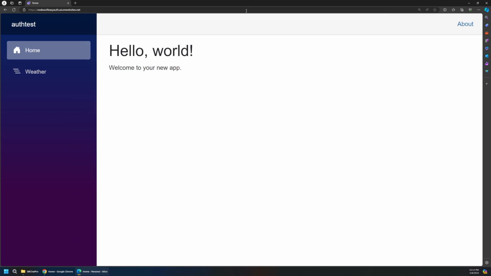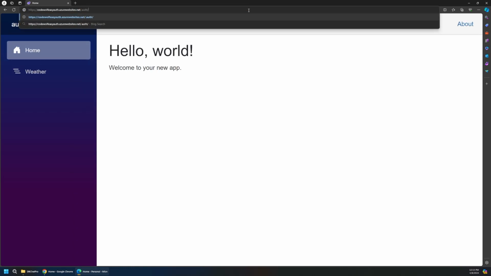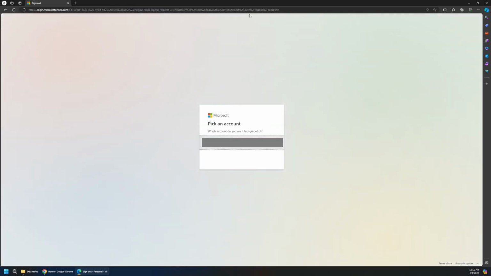So there we go. Now you can also log out of here by going to the /auth/logout address here. Then it'll ask us which account to sign out of. So I'll sign out of there and it'll take a second. But after a moment, we're signed out and it'll recommend to close our windows.